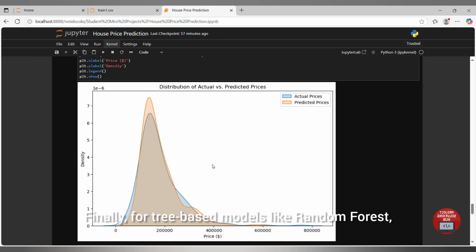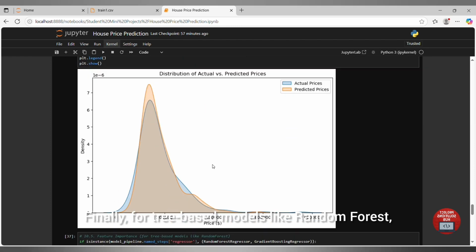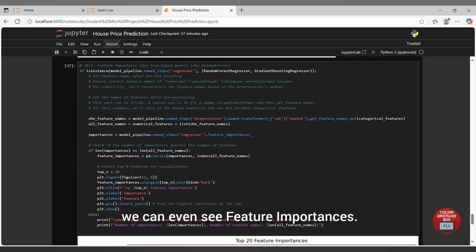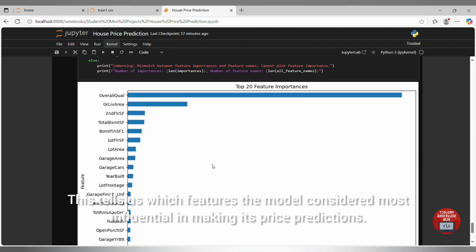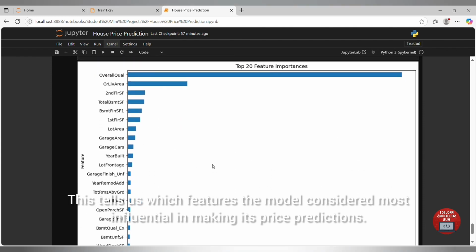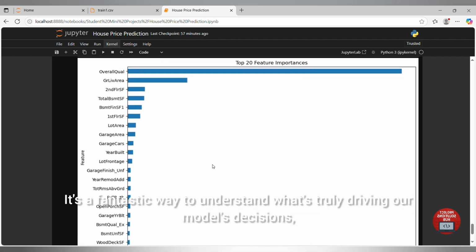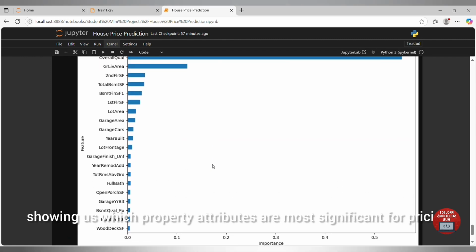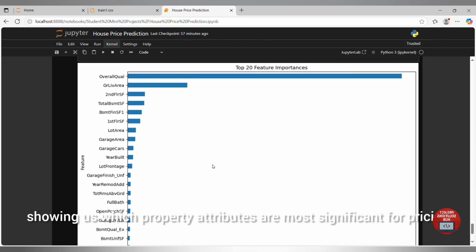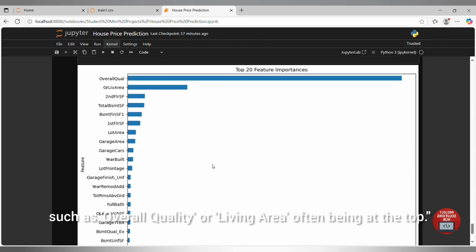Finally, for tree-based models like random forest, we can even see feature importances. This tells us which features the model considered most influential in making its price predictions. It's a fantastic way to understand what's truly driving our model's decisions, showing us which property attributes are most significant for pricing, such as overall quality or living area, often being at the top.